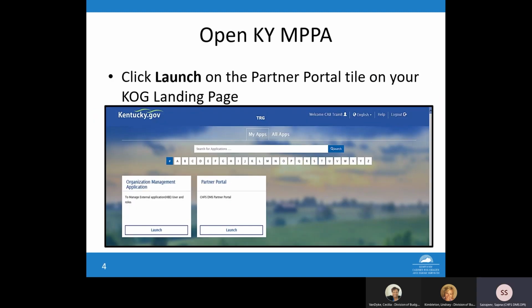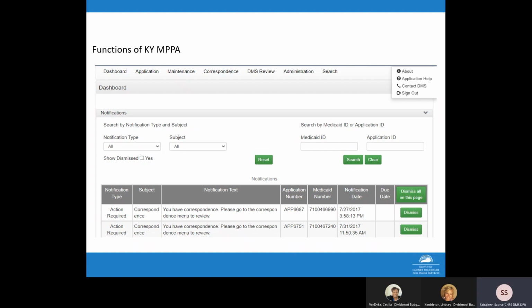Once you successfully create the account and log in to the Kentucky Online Gateway, your next screen is the landing page, called the COG landing page. As you can see, we have the partner portal tile, or widget as it is called. This will be on your landing page, and you're going to click on the launch button here. Once you click on launch, this next slide is what you're going to see on your screen.